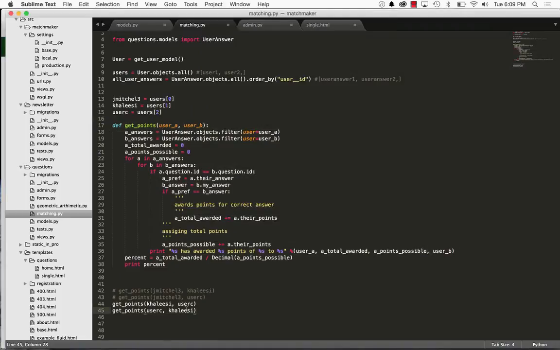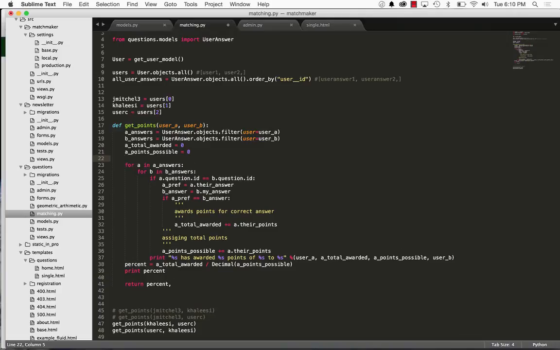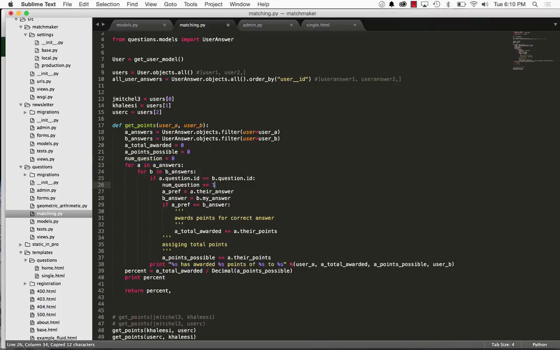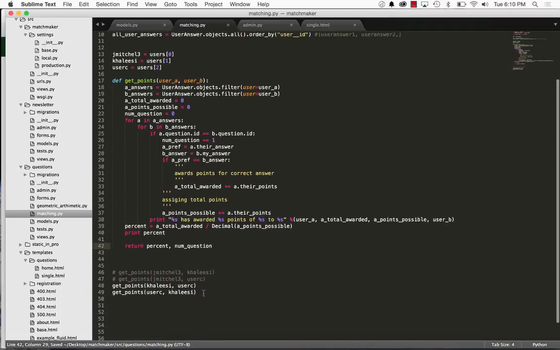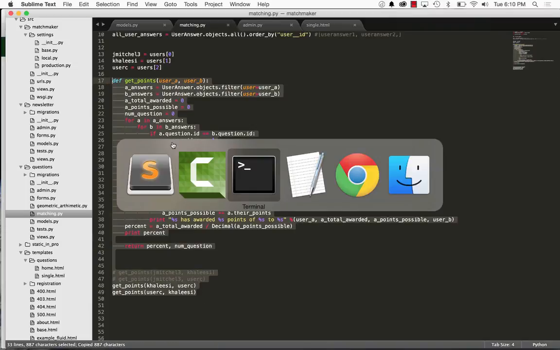So now that we've got these points, we might want to return a few things here. So for getPoints, let's return the percentage as well as the number of questions that actually exist. So we'll say number of questions equal to 0, and then for each question that is related, we'll say plus equals 1. So we'll return back the percent and the number of questions. So now, do it again.